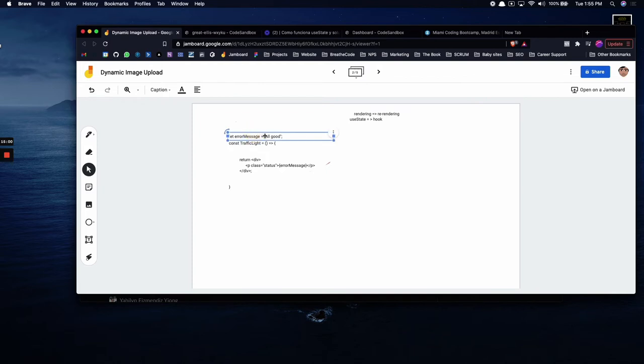I will have another function that I'm gonna name, let's say, set error message. And what is set error message going to do? It's going to grab the value that you pass to it. So let's say value here.